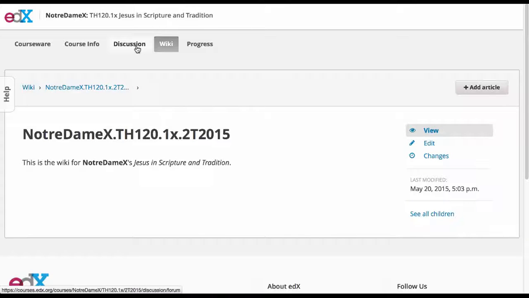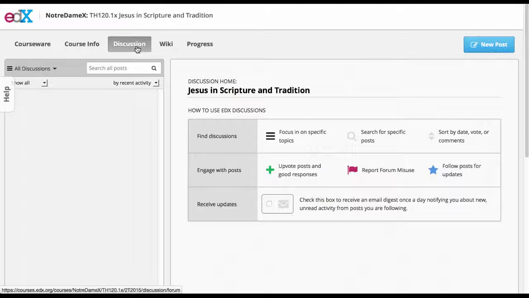And the discussion tab is where, as we get started in class and there are more discussions, those will start to populate over here on the left-hand side. There's a number of ways you can interact with the discussion forum. Many of those are described here in the center of the screen for you, so do take a look at that when you have an opportunity.